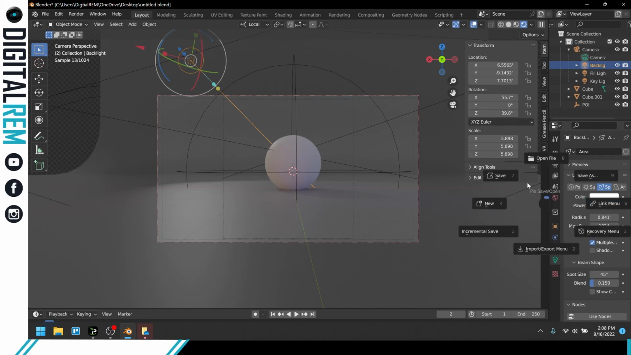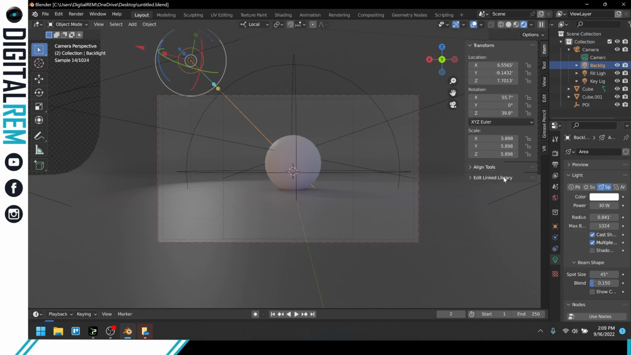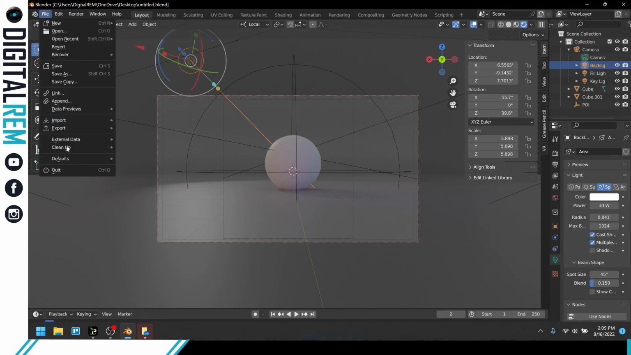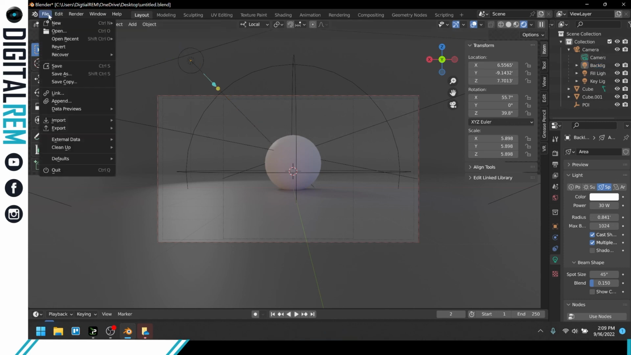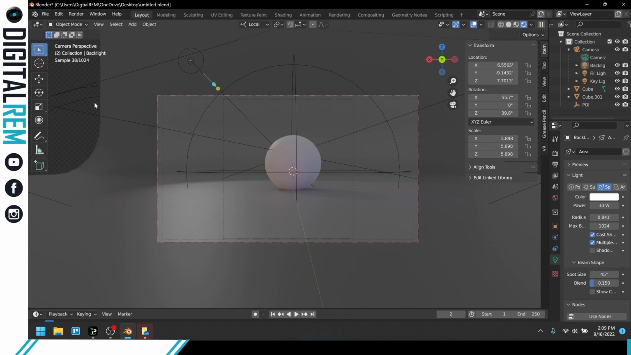Now here's a pro tip. When you have everything set up, we have the camera set up, we have the point of interest set up, we have the light set up, you can go to File, Defaults, Save Startup File. If you do this, every time you open Blender, your file will start just like this. So your lights will be set up, your scene will be set up, your point of interest will be set up, everything will be set up, and you can get started right away with creating content or creating a 3D scene.